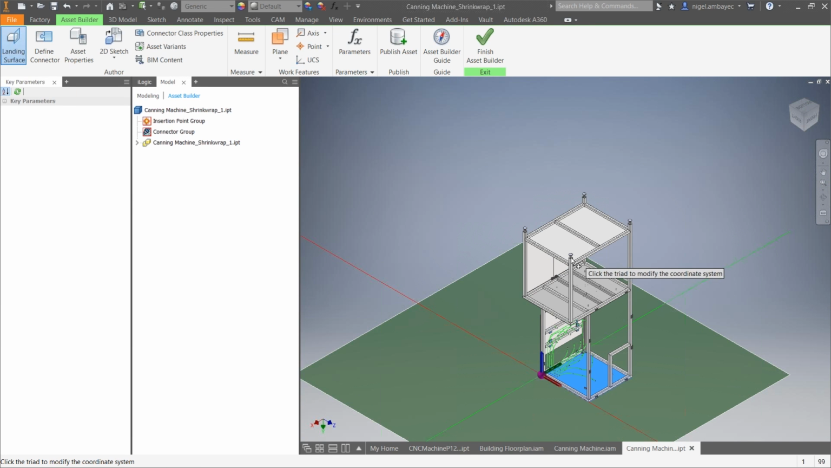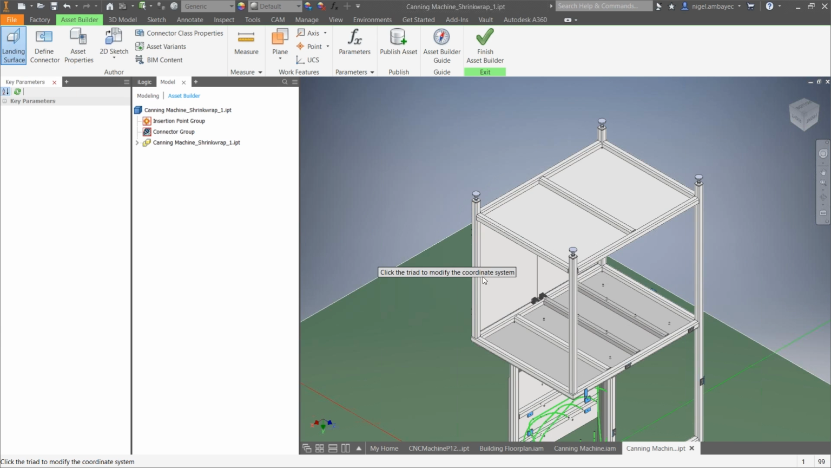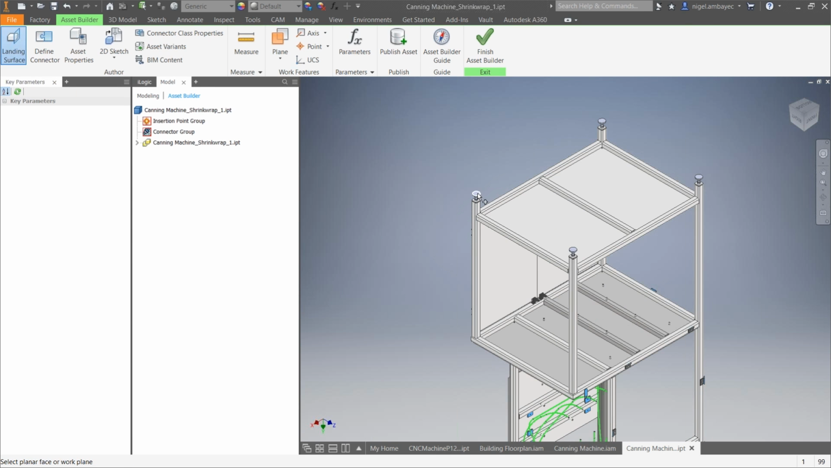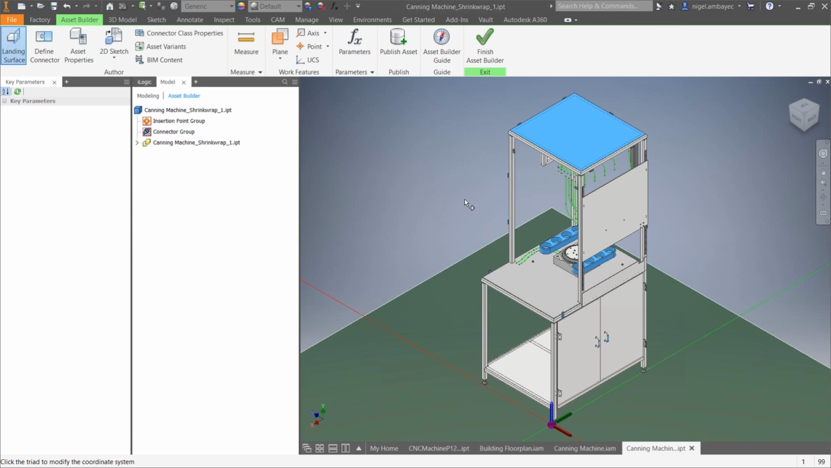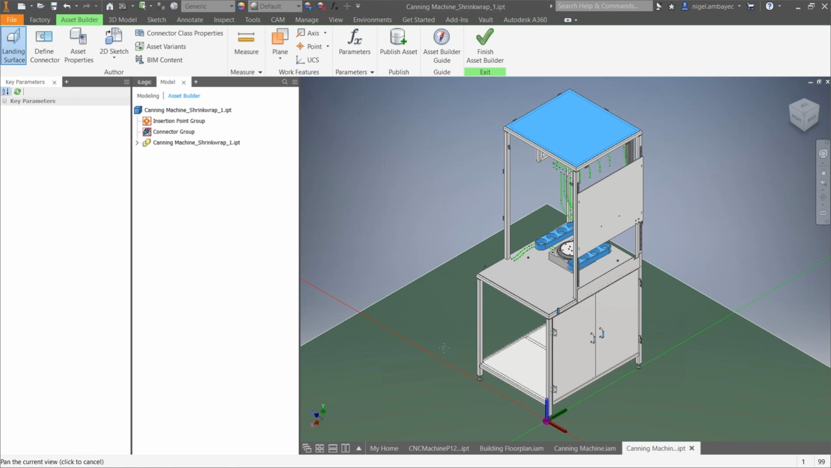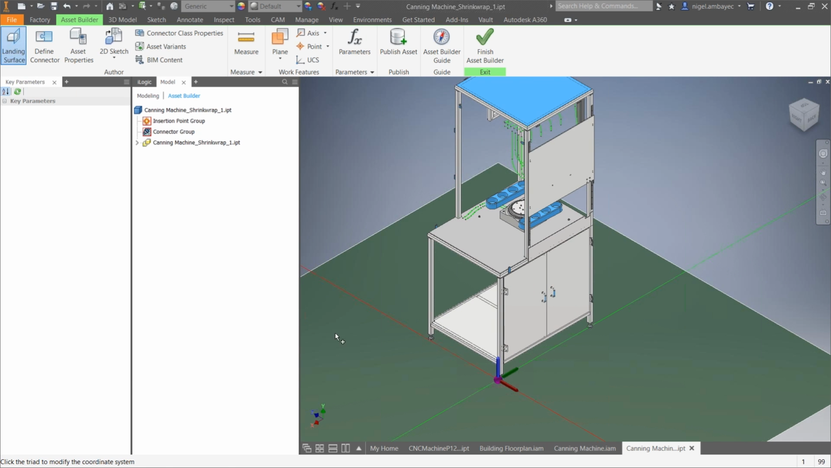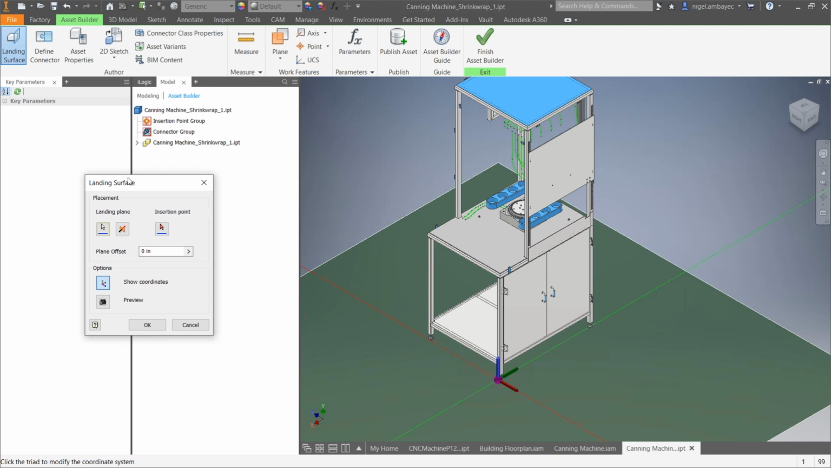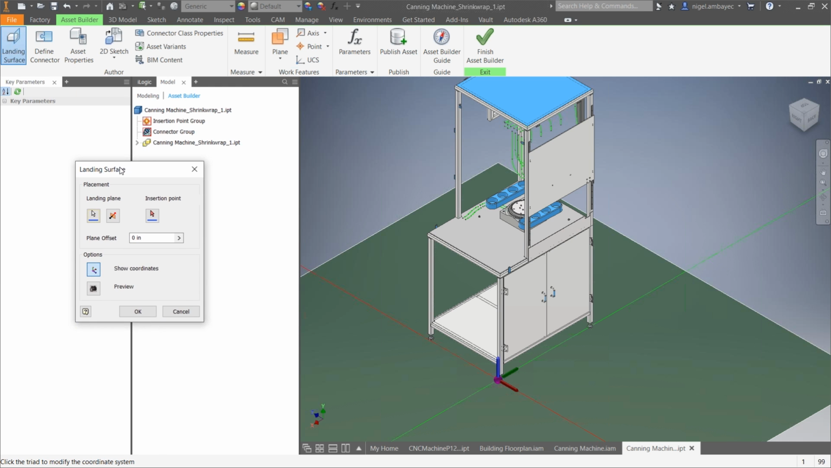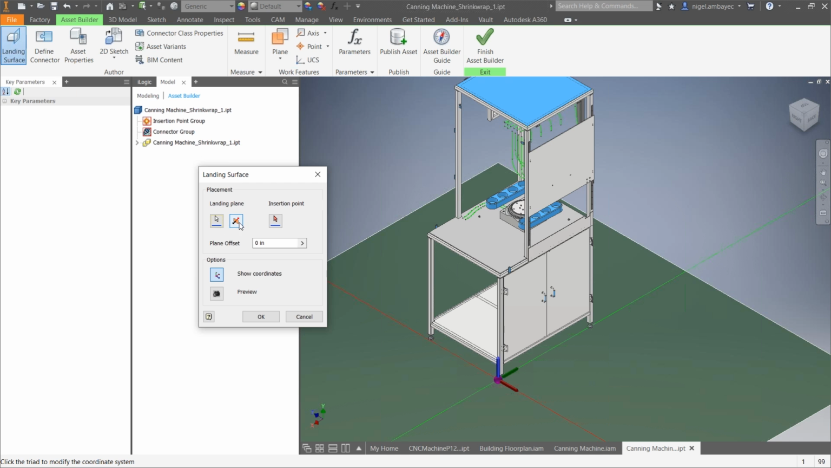I want it to land on these four feet here. So I'm going to redefine that landing surface, and I'm going to select this foot. And so that's how it's going to land. I was wondering where my dialog box went. Oh, here it is. It was on the other side. So you can select that landing plane.